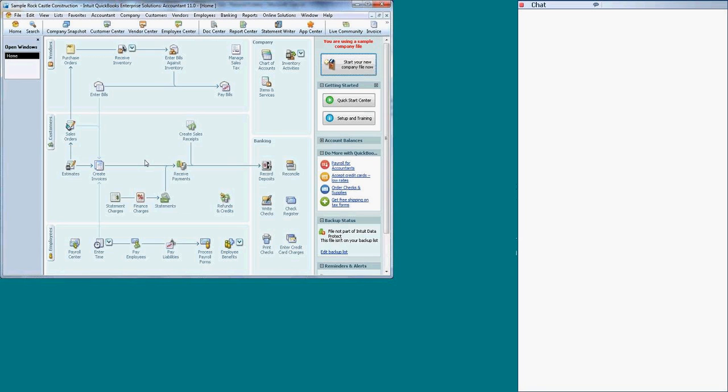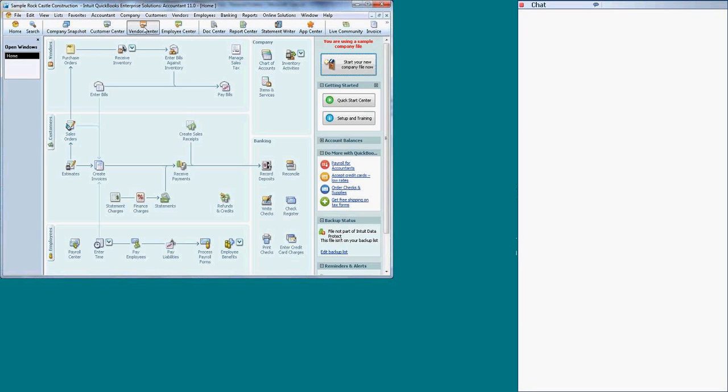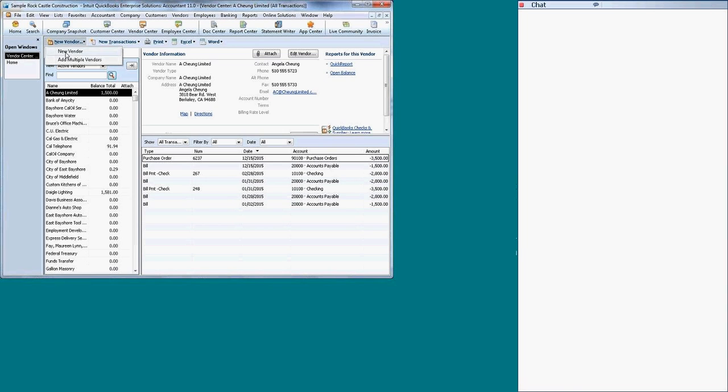It could be two types of questions. In QuickBooks, you can't have a customer and a vendor with the same name. Let's say you try to set up a customer center. You have a customer called ABC Customer. You go into your vendor center. You add new vendor.